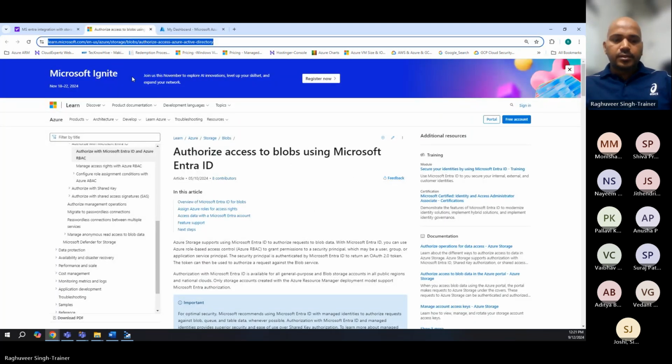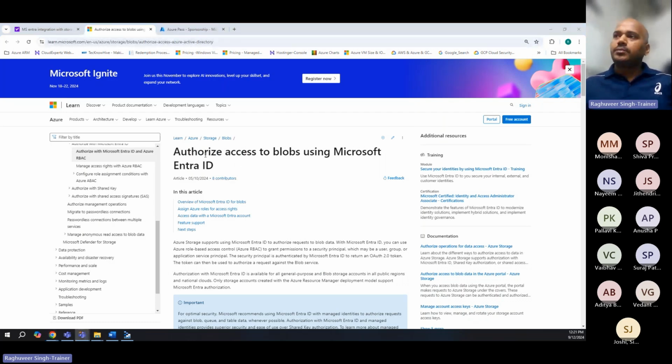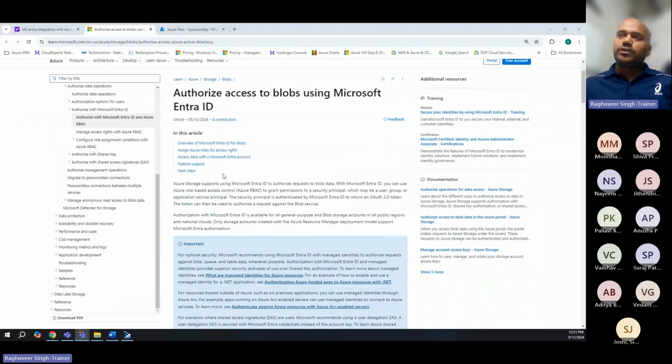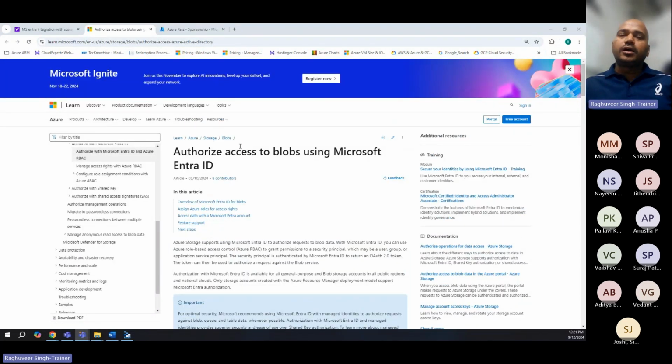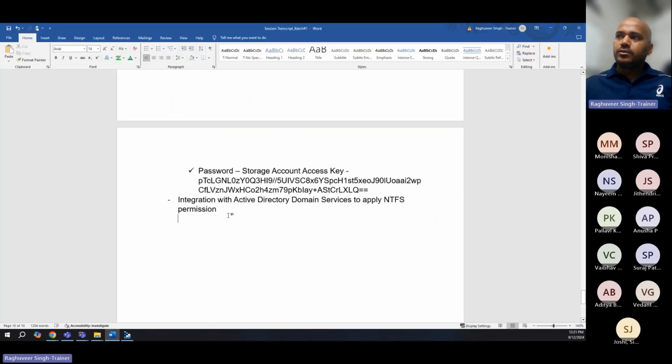Okay. That's another thing that you need to try. When we do Entra ID, we can also go through it. Right now, we have not started with Entra ID. I will also show you how we authorize access to blobs using Entra ID. So that's the fourth option that you can do.